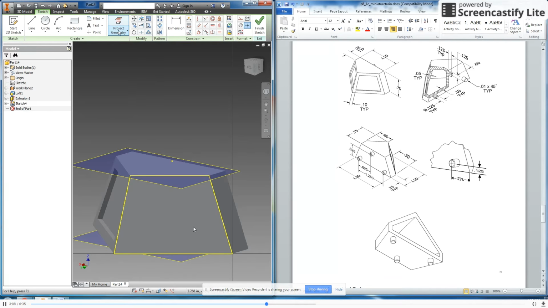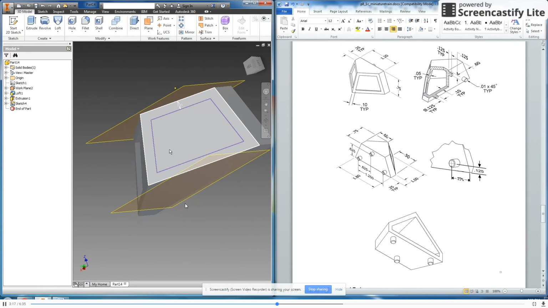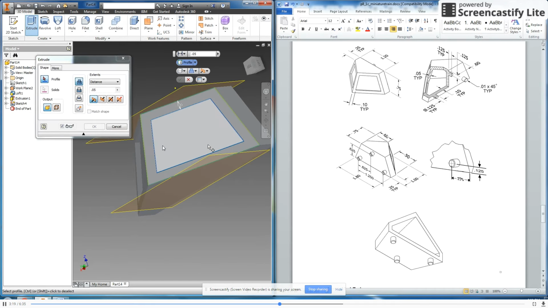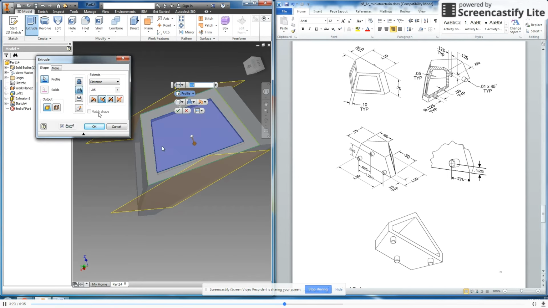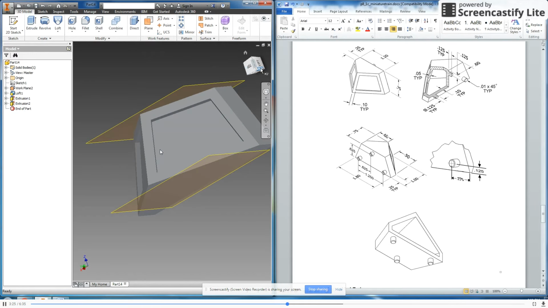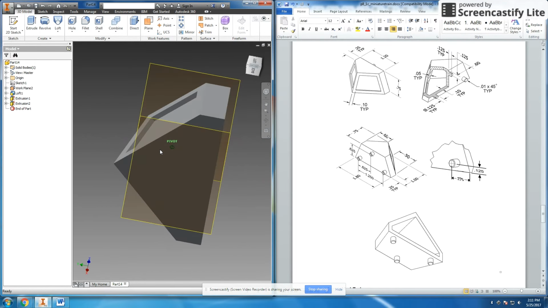We're going to start a sketch here, project geometry, go to this little circular pattern, repeat pattern. We're going to set it at a value of 0.1. Finish the sketch. We're going to extrude it downwards by a value of 0.05. Let's do that. Good. More than halfway there.